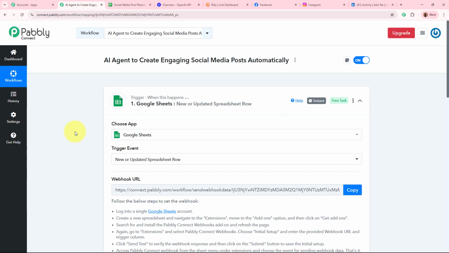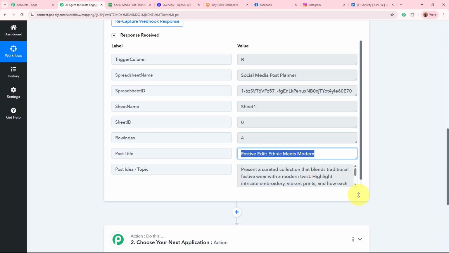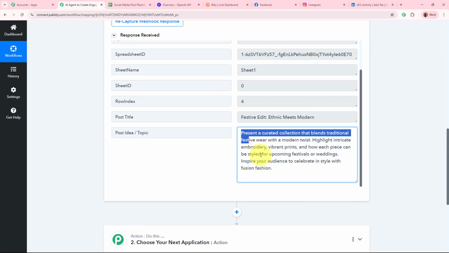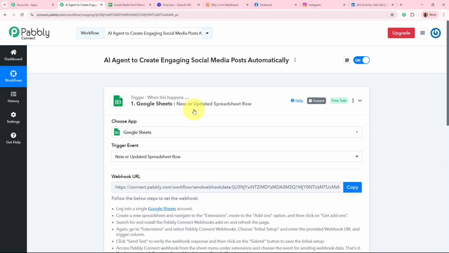As I've added the idea and the post title, I'm going to go back and scroll down, and you can see over here in the response, the title and the idea have been captured. This is the same idea you can see right over here, and this is the same post idea topic you can see right here, okay? Now that the title and the idea response have been captured over here in my trigger, this means that our trigger setup has now been done.